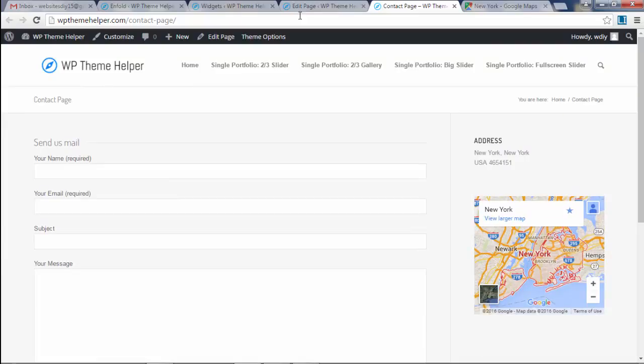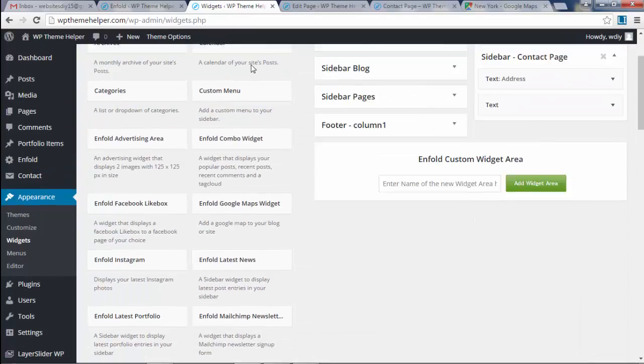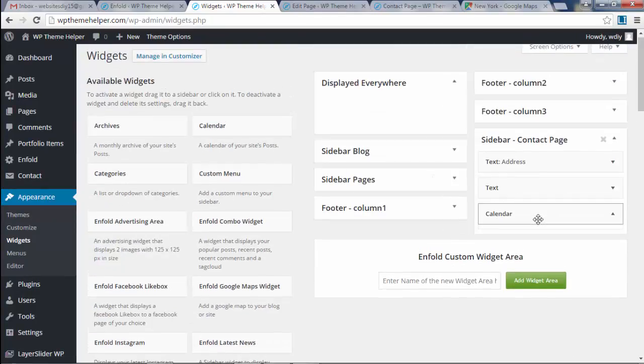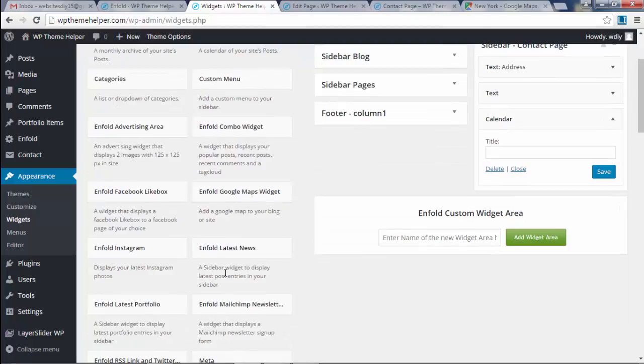And if you want to add more things to the sidebar, you can. I'm going to add a calendar right here. You can add categories. You don't have any categories now because you haven't really created any content, but you can add categories, and it'll have a list of all your categories. You can have a little advertising area that you can add.